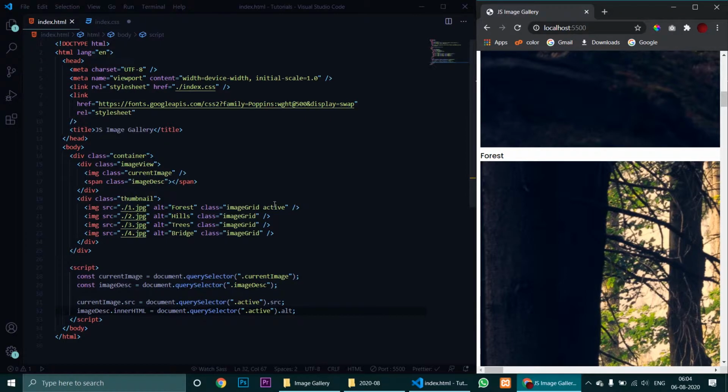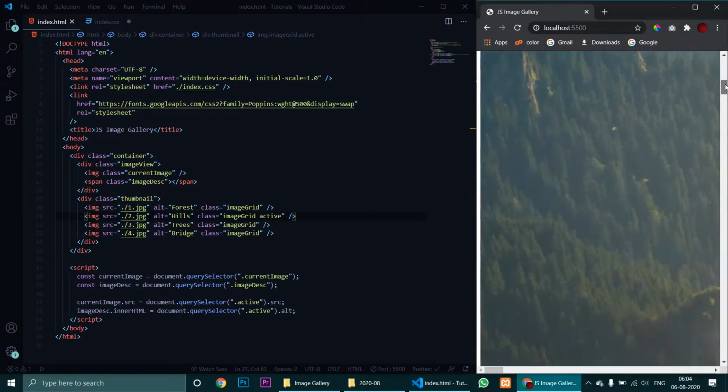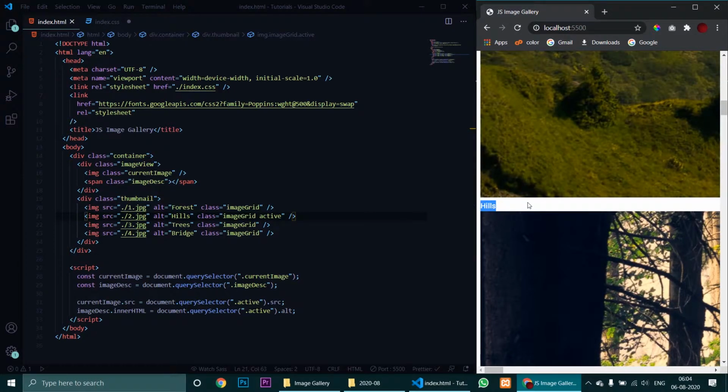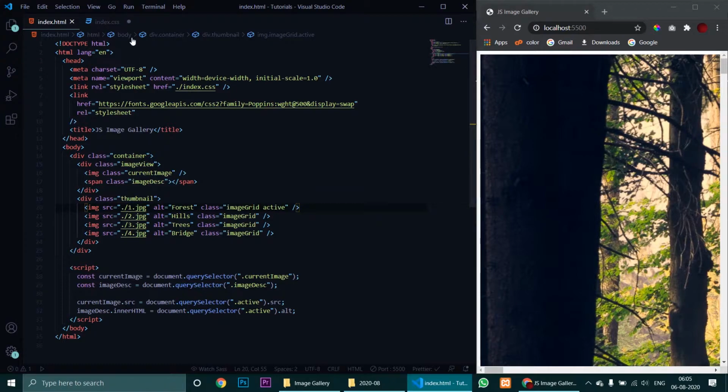Now if I just change the active class from here to the second image, I will have a different image in the current image, and from here the thumbnail starts, and the description has also changed to hills. So this is how active works. You might come across using active a lot if you use JavaScript in future.